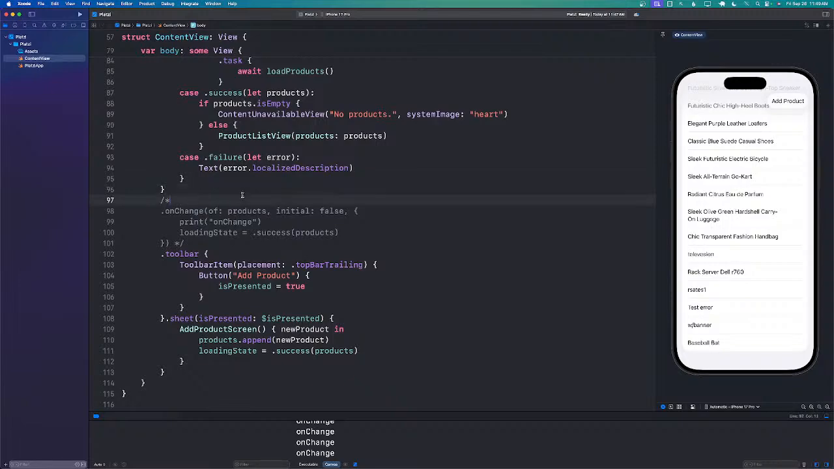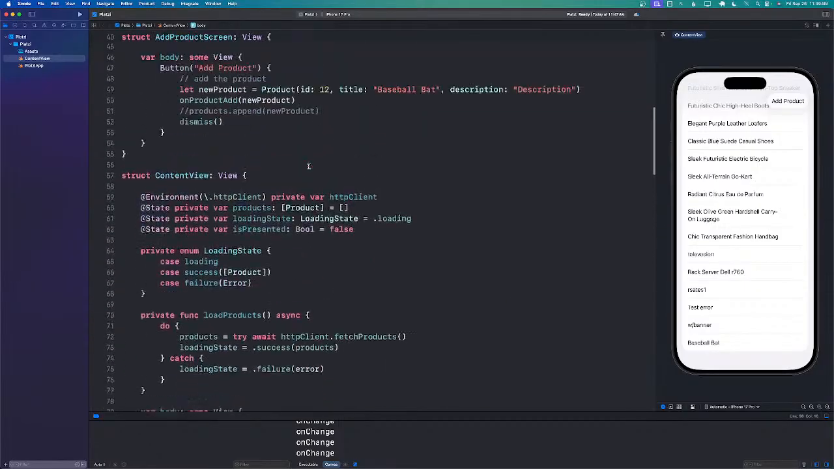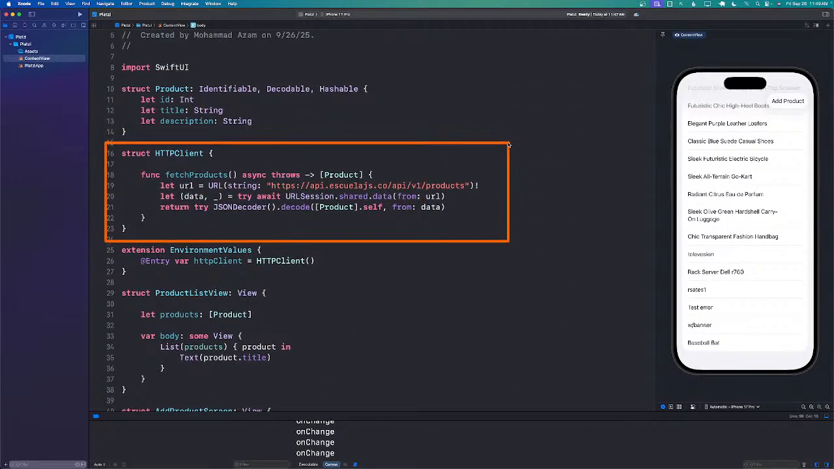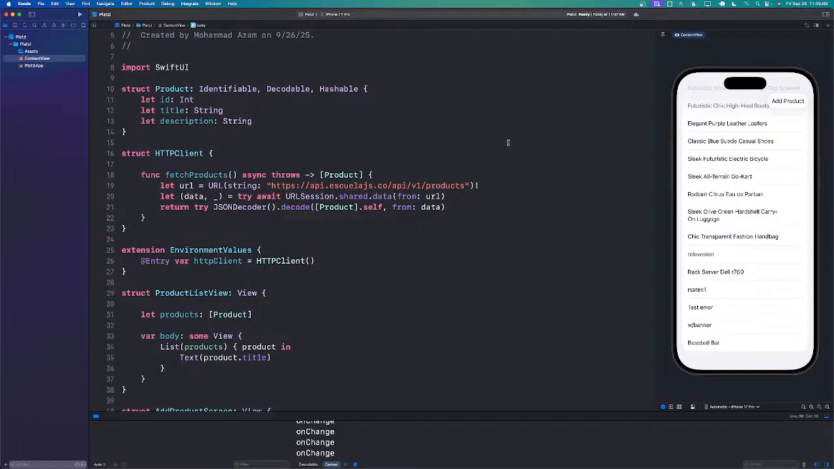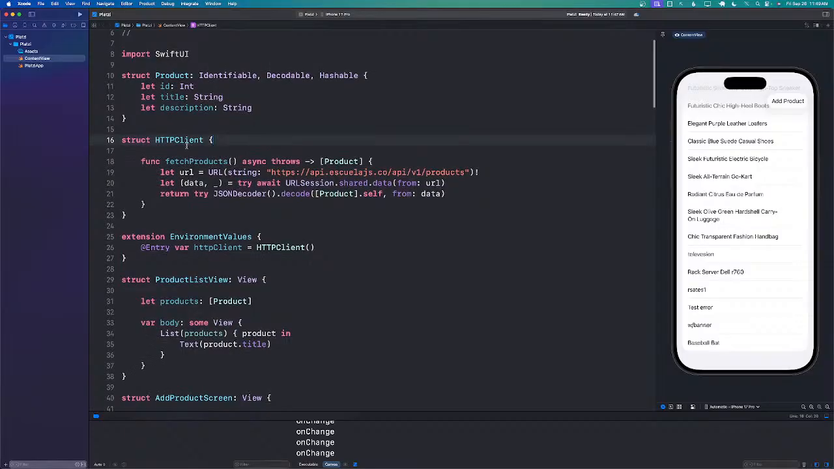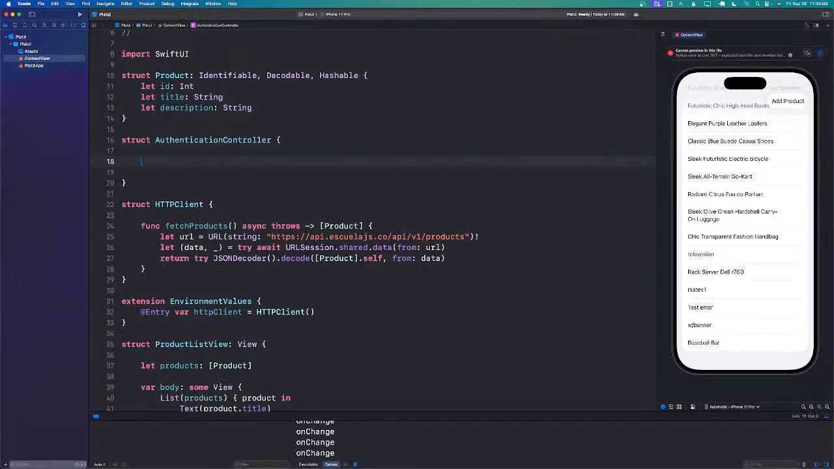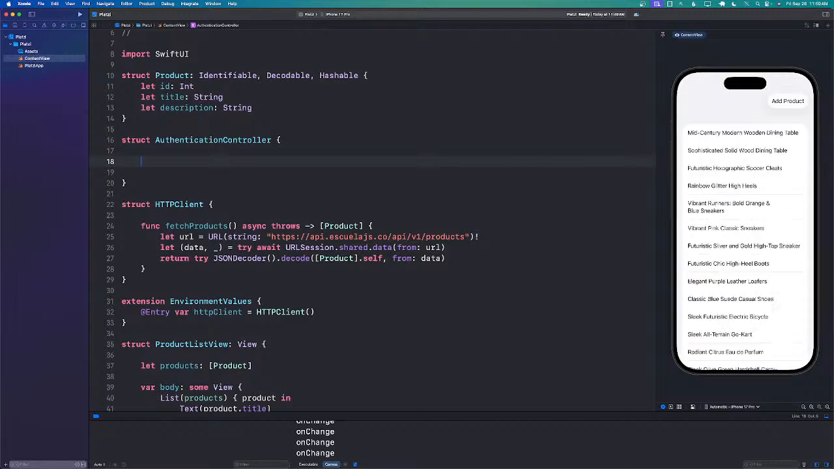For token refresh and all that, that will be part of the HTTP client, which is right here. And for authentication, what I usually do is I create an authentication controller. You can call it an authentication service, that's perfectly fine too. It will have a dependency on the HTTP client like this.